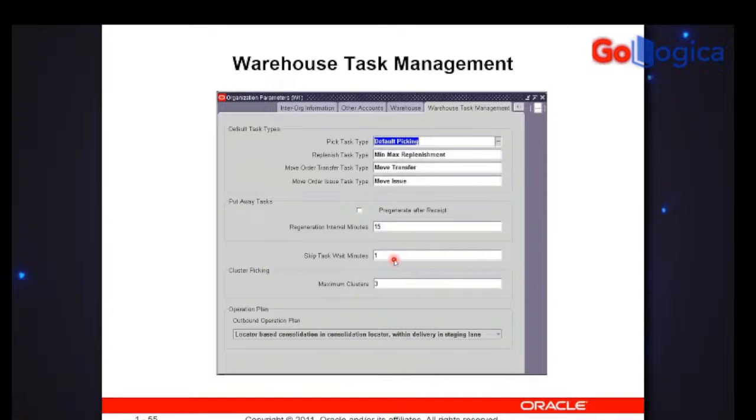And then we have already discussed the outbound operation plan. The cluster picking is also there. The cluster picking is an optional screen. I have never used it; I just know a little bit about that. So let me explain it. Here you can enter the maximum clusters that can be used for cluster picking. Whenever you define the clusters in the system, this will be the default value that will be seen on the mobile handheld devices whenever they choose to use cluster picking.